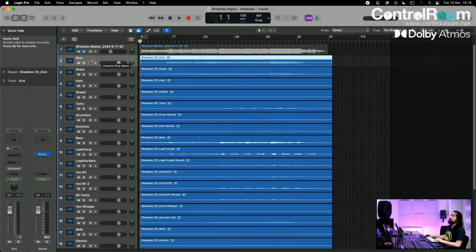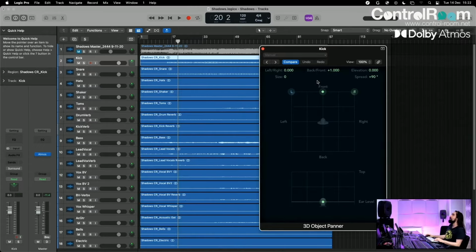So let's begin. We'll begin with this kick track. It's already on a surround panner, but that's actually in the bed still. So what we need to do is click surround, then go to 3D object panner. And then you have to double click this panner and you'll bring up the window. We're going to start panning our objects with the kick.